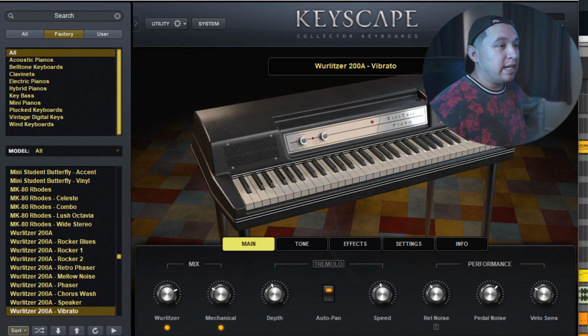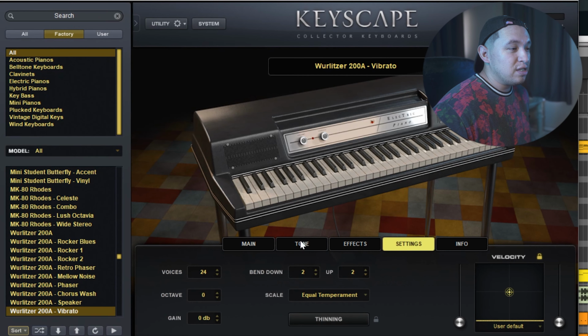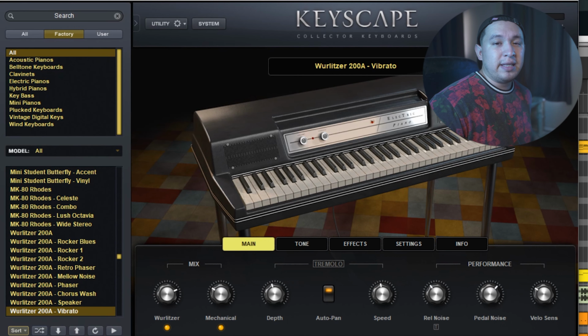Alright guys, so for the Rhodes I use Keyscape, and it's called Wurlitzer 200A Vibrato. You can mess around with some of the effects and just play around with it. It'll make it sound a lot better, so just play around with it.